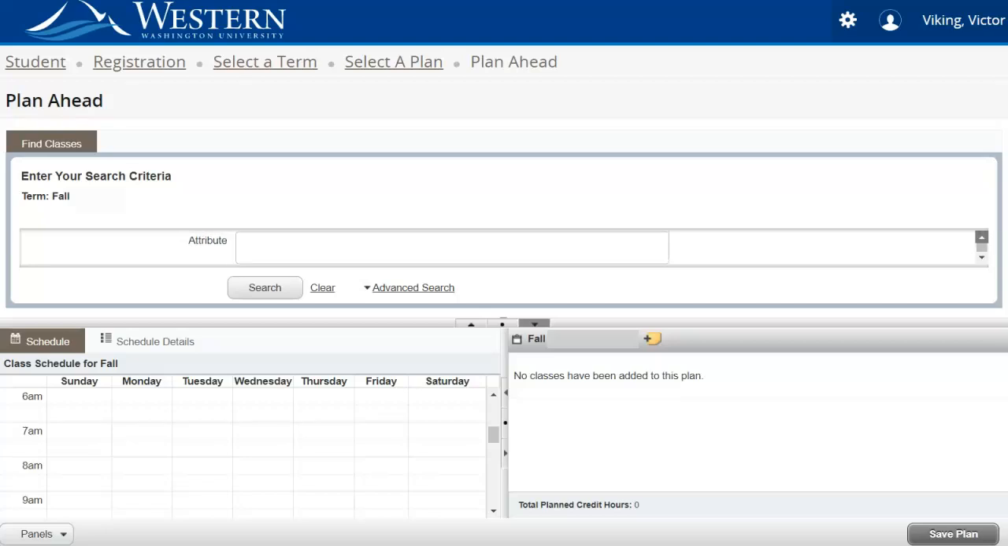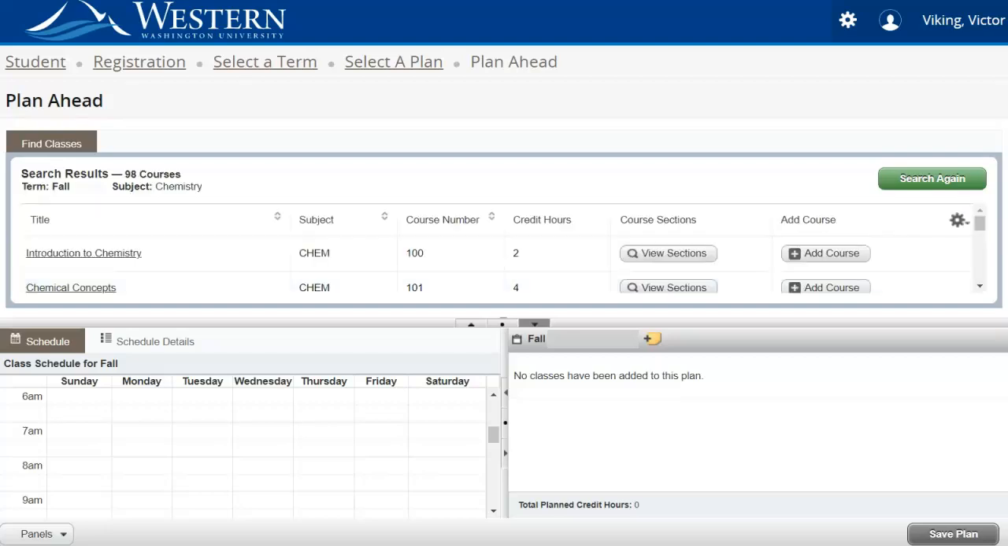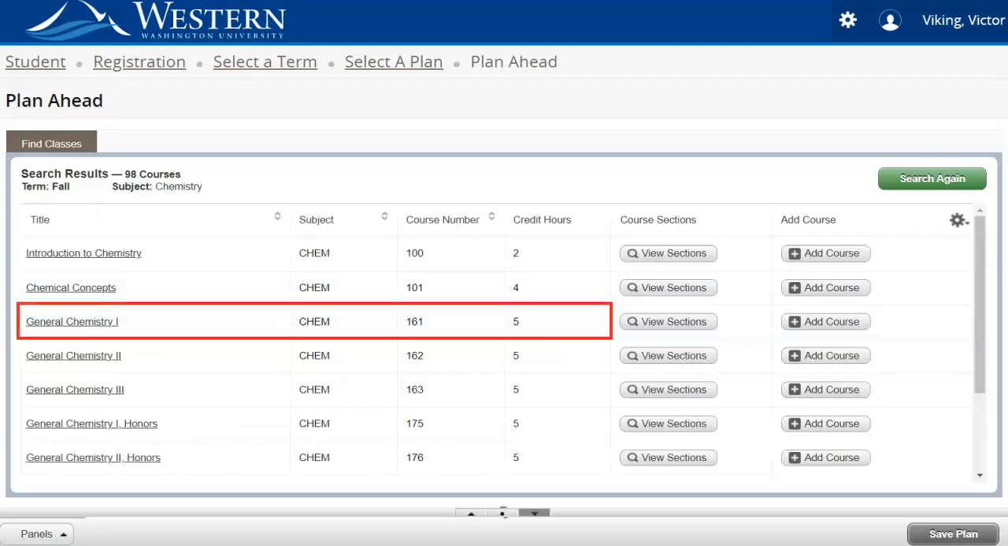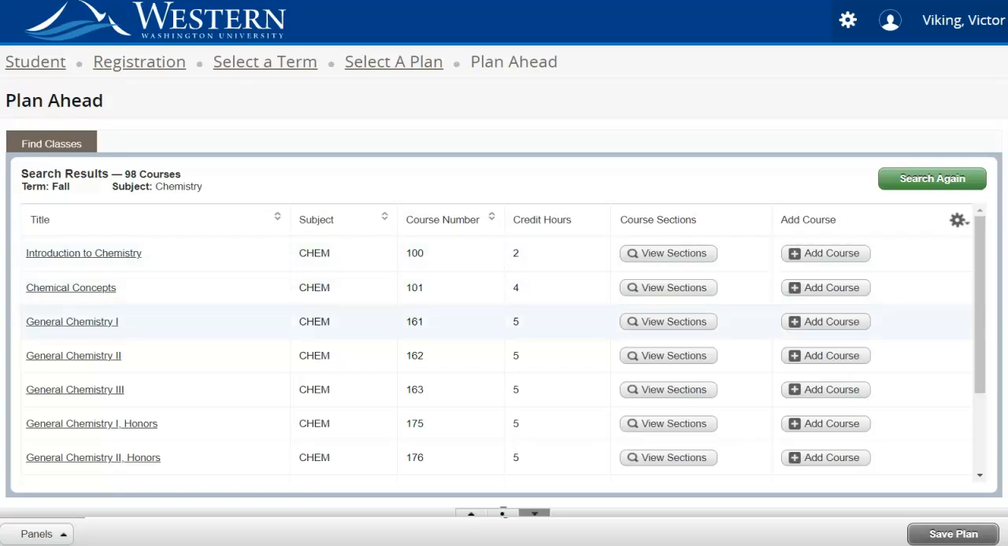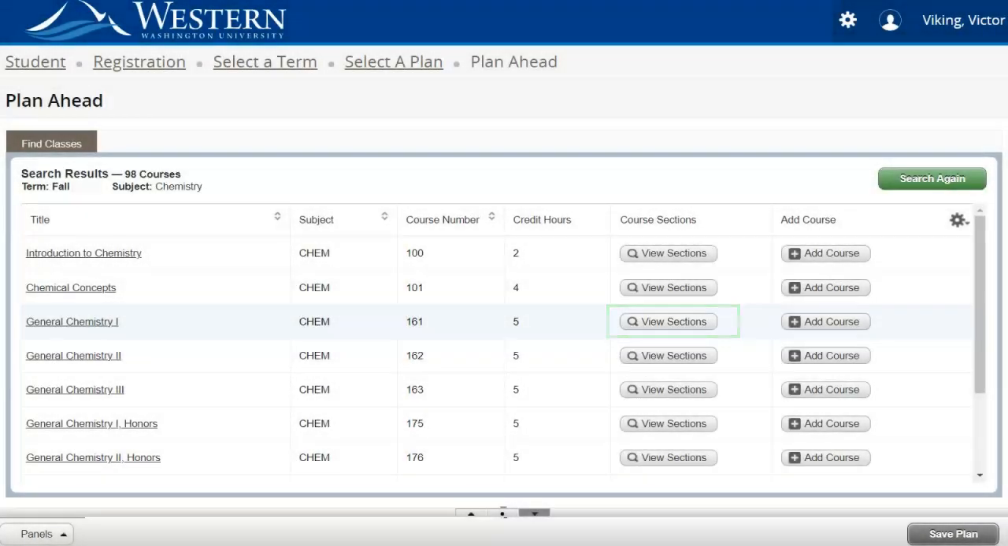Let's start by adding Chemistry 161 to our plan. After you search for this course, your results will show you the name of the course, General Chemistry 1, and the credit hours. Note that we do not yet know if this class is offered in the quarter we are searching for. Plan Ahead allows you to add courses to your plan that may not be taught in the upcoming quarter. Since we are wanting to build a schedule for the upcoming quarter, we will click on View Sections.